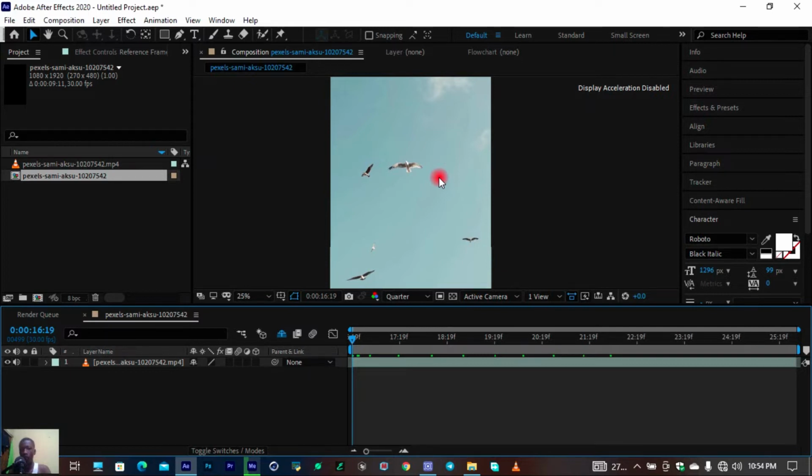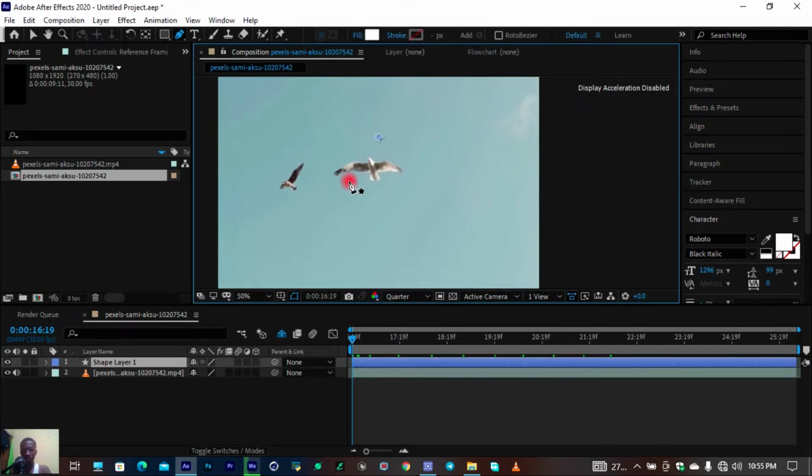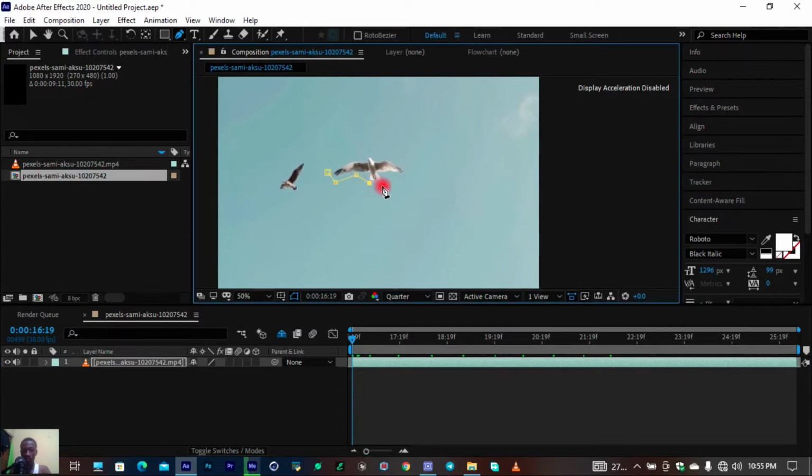The first thing I'm going to do is pick the pen tool here, or I can just press G to bring up the pen tool, and then I'm going to take this bed off. That's the first one. So I'm just going to create a rough mask around this bed this way. Now I'm creating a shape. I have to select this and keep creating my mask.